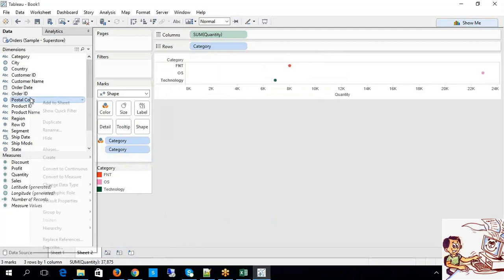This is about shape. And the other one which we are supposed to discuss is sorting. I think you know about sorting, but still I'll let you know in this way.